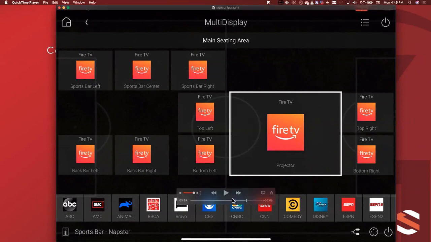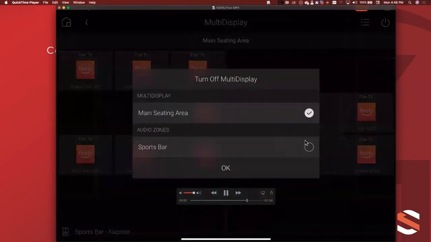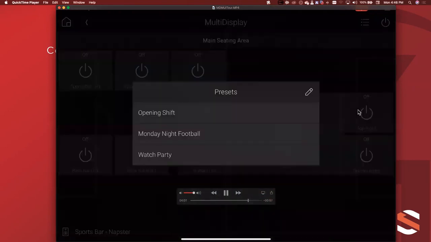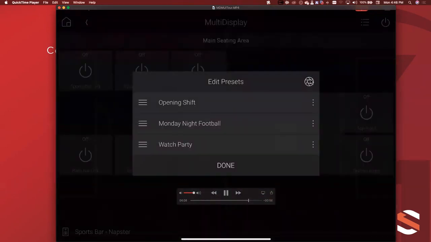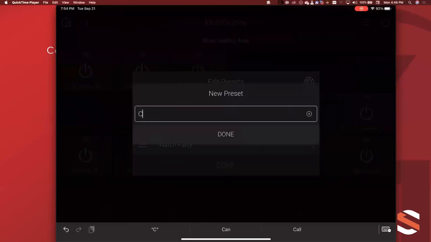Power at the top turns everything off, the entire wall. So I could turn off just the projector, or I could use that one and power off everything. Save that as the preset, called it closing time for my sports bar.